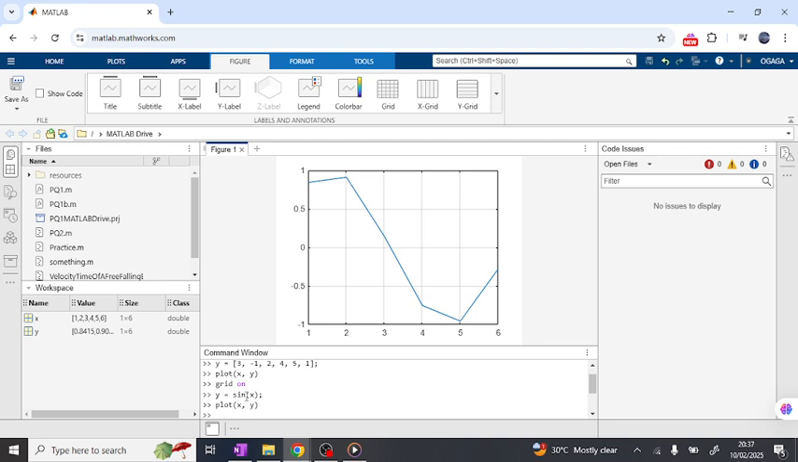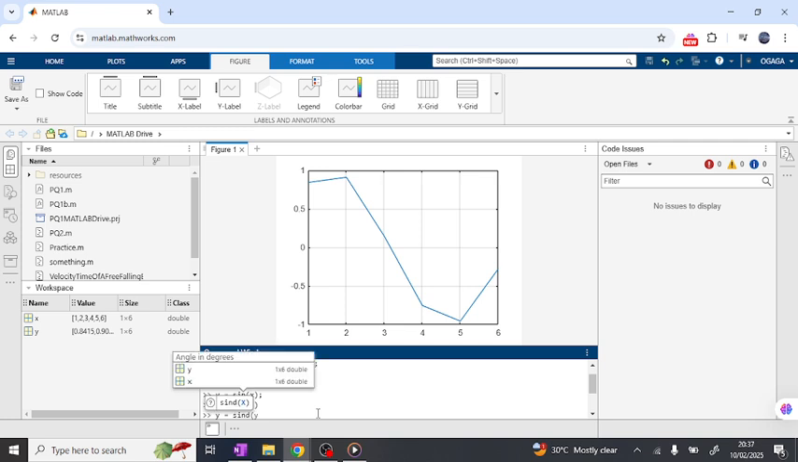Note that this sine is in radians, not in degrees. If we want the sine in degrees, we have to do this. We have to say y equals sind. Sind means sine in degrees. Sind, then we'll put x.